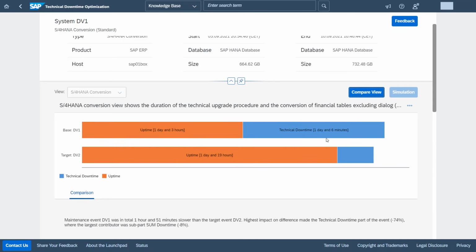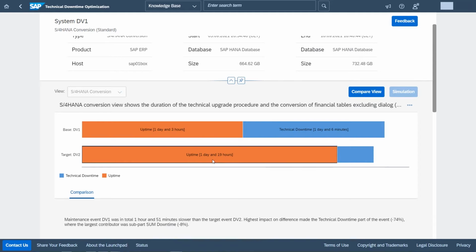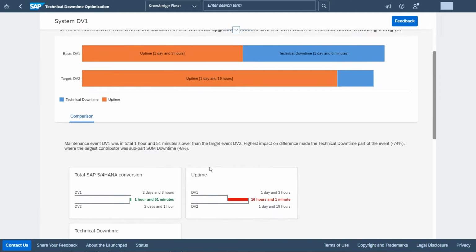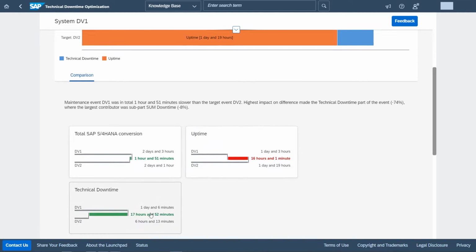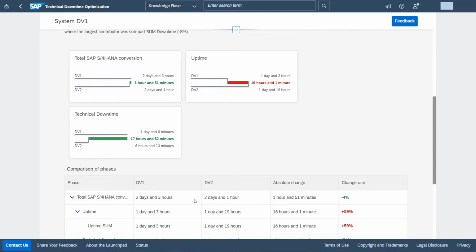The comparison shows us here in a visualized way that the uptime significantly increased, whereas, of course, the technical downtime was drastically reduced down to 6 hours, including the financial data conversion, which obviously ran in uptime. By scrolling down, you can also see that the visualization is shown in a different format. Also, further down, you can see the comparison in a table where you can see the two different cycles compared against each other.